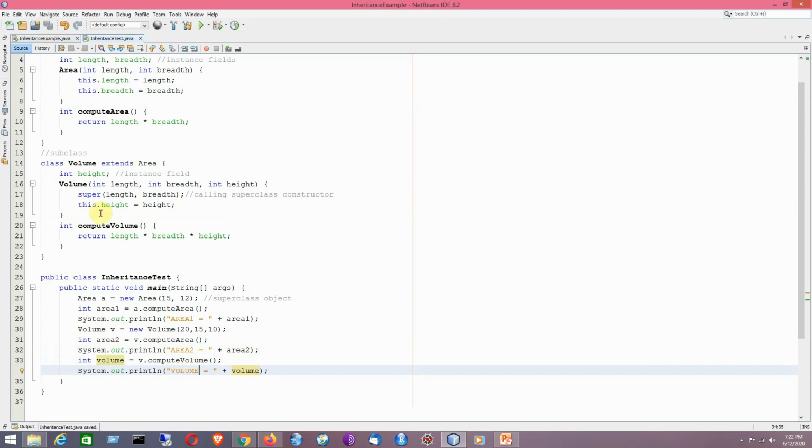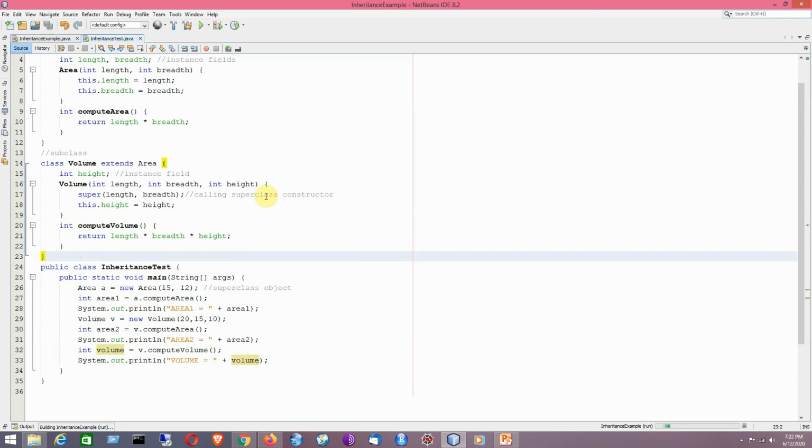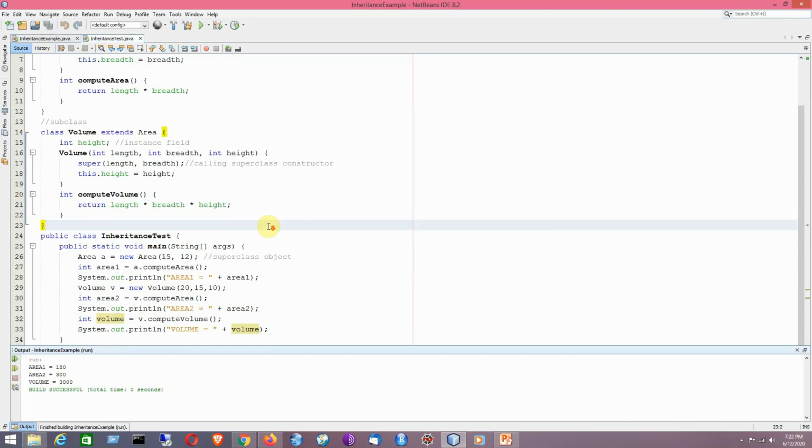So now I would like to run the program. Right click on it, run file option. It will be showing you the result. As you can see here, 20 is for length, 15 is for breadth and 10 is for height. By using this constructor, it will be creating an object and making the initialization accordingly.